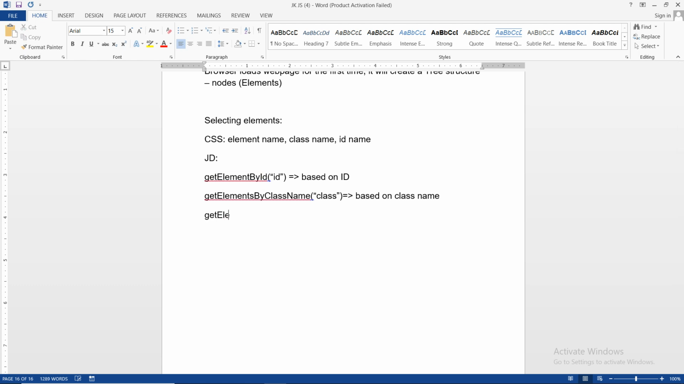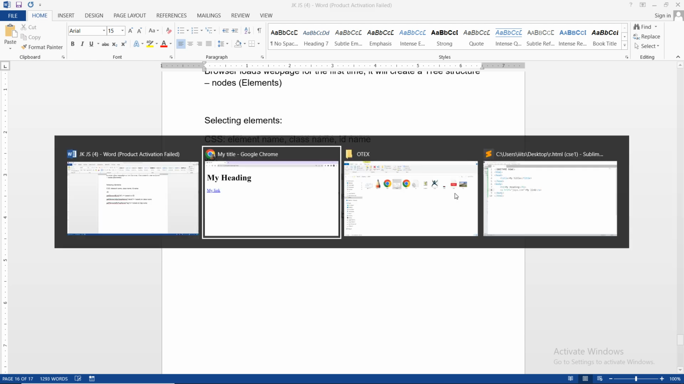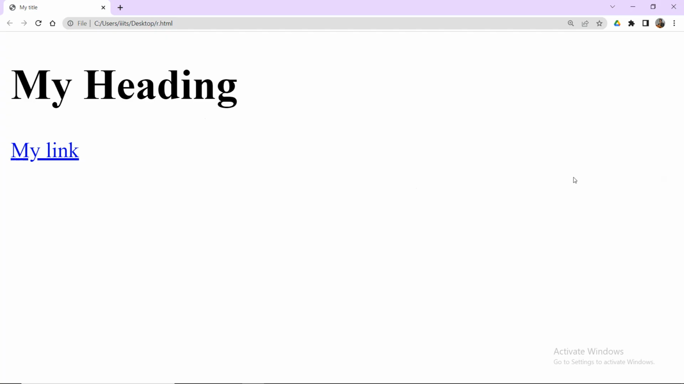Similarly, another way of accessing elements is getElementsByTagName. There is another way, right? With respect to the tag, I can also access. If you want to access an element based on the tag name, then I can go with getElementsByTagName. Yes guys, so let me show you with an example in a practical manner.